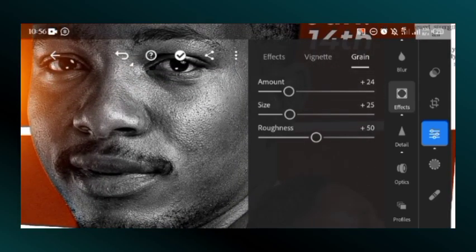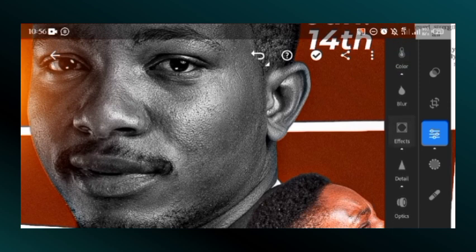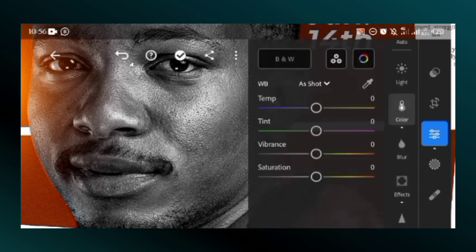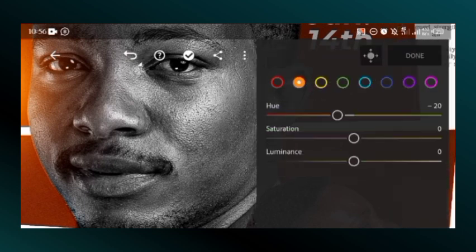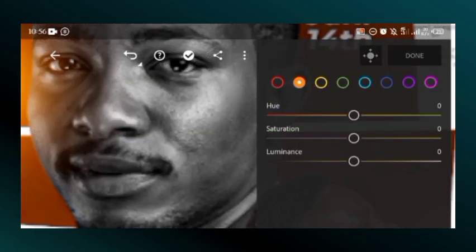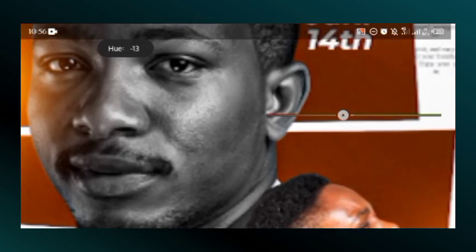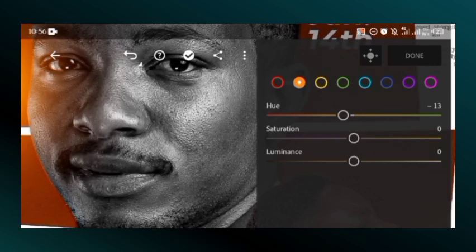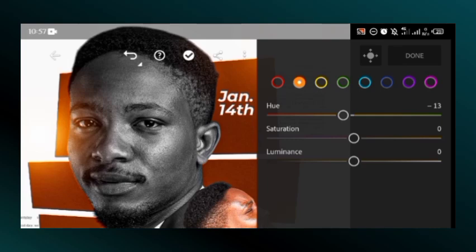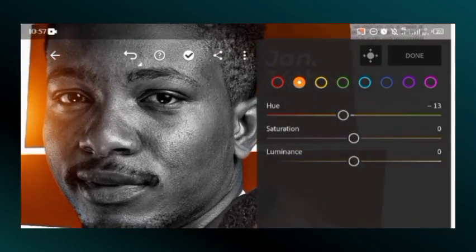Now the next thing to do is to go to color. Close this and go to color. We won't be touching any of this. Just go straight to color mix. Right over here. Let's reset this. As you can see, these colors here. We'll be touching only the orange. Now we'll reduce the orange hue, reduce it. Then it will give us this reddish look on the image, and that is it.